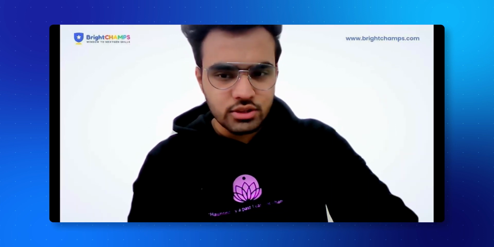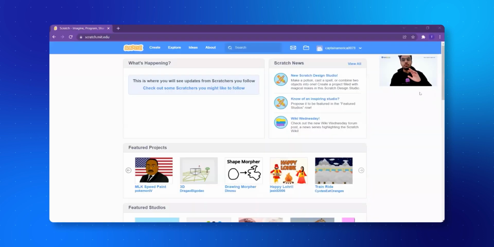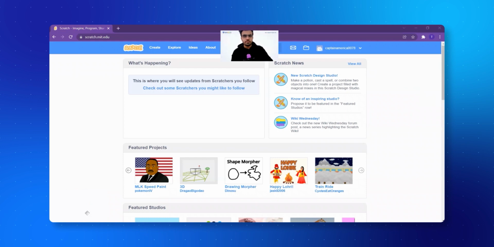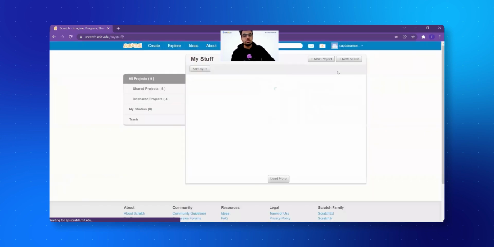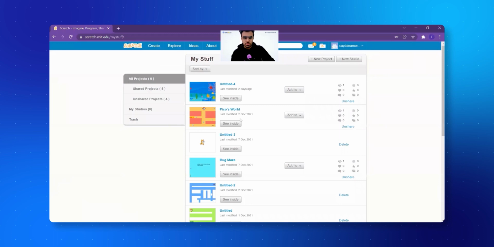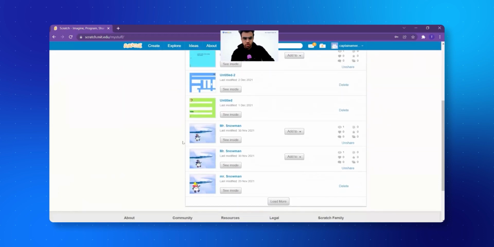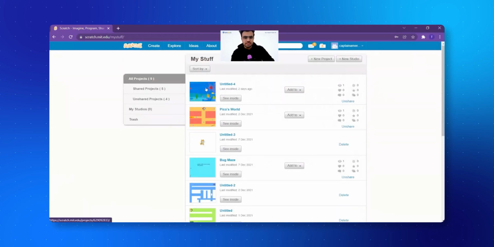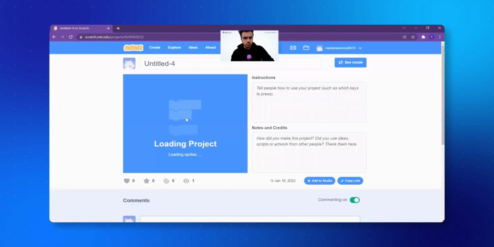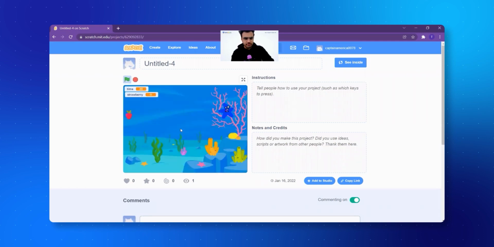I am sharing my screen with you. This is how Scratch basically looks, correct? On the right side, you will find your name. When you click on My Stuff, you can see the projects that you have already made. We were working on the game called the Amazing Starfish game. I think it is this one. Let's click on it. Yes, I think I have my game here.